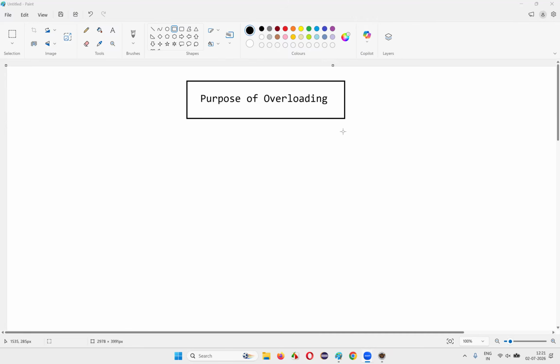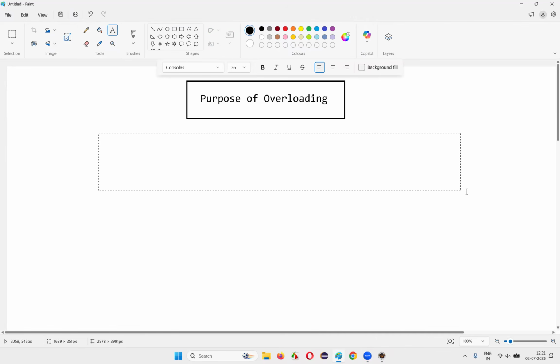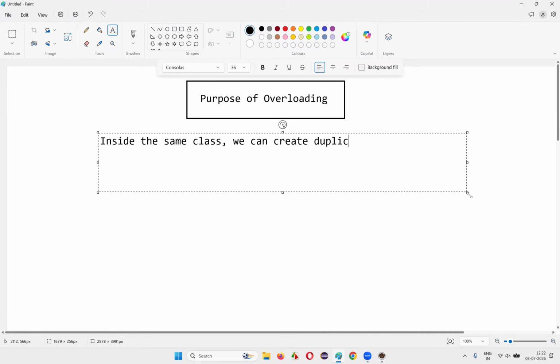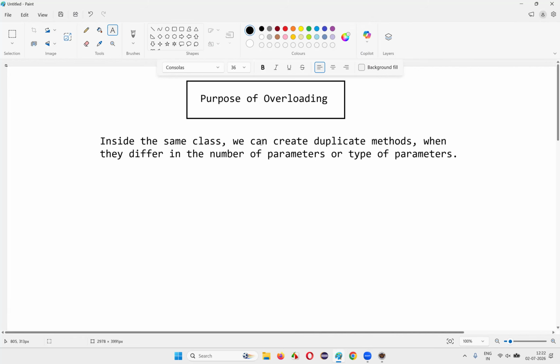So let's get started. In the last session, I explained what exactly is overloading. So what exactly is overloading? Inside the same class, we can create duplicate methods when they differ in the number of parameters or type of parameters. This is what is called overloading. I've explained that in the last session.